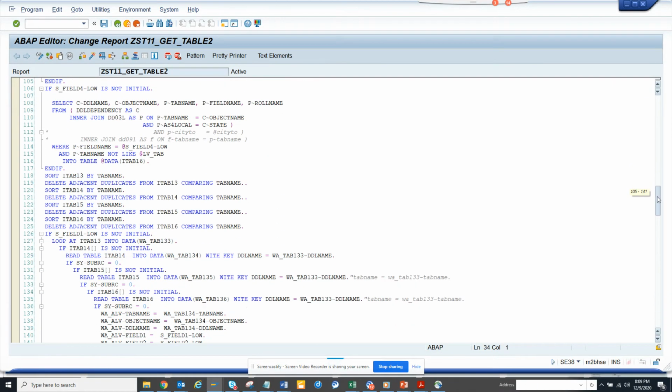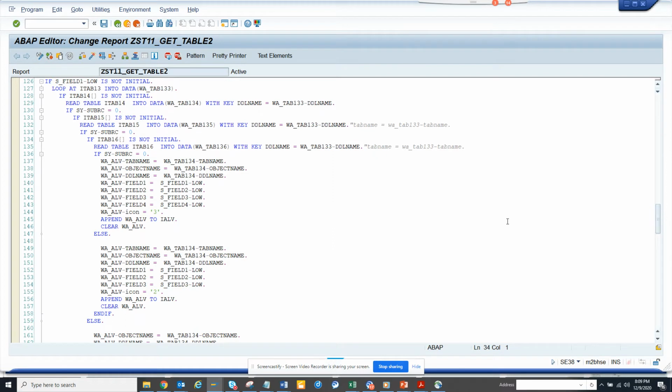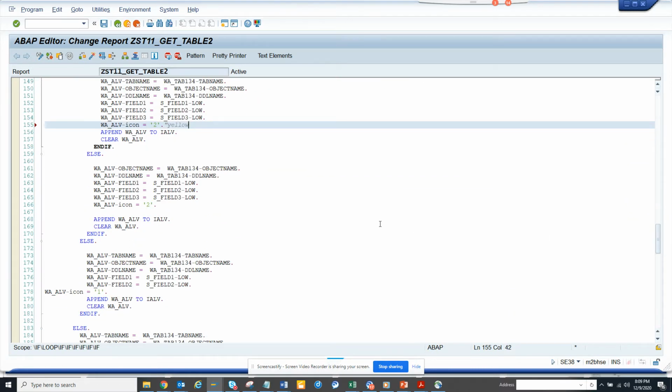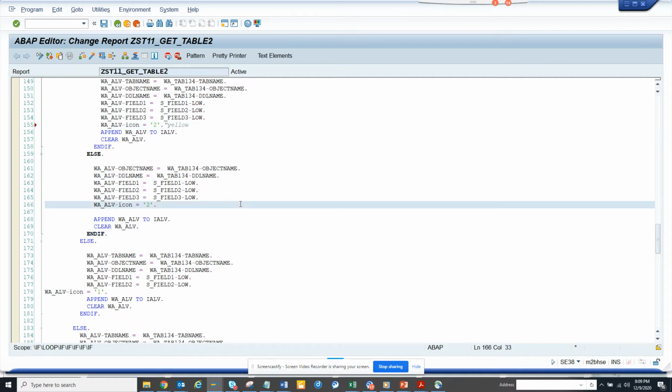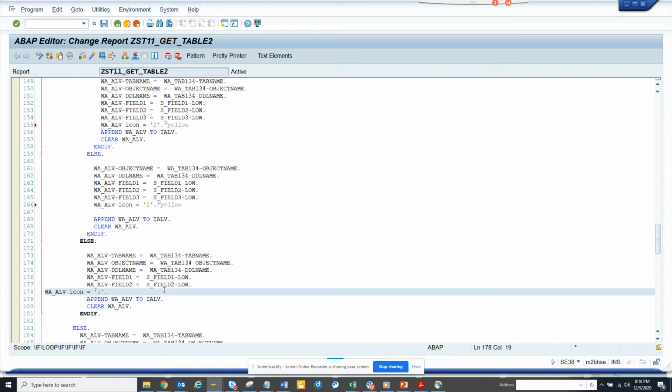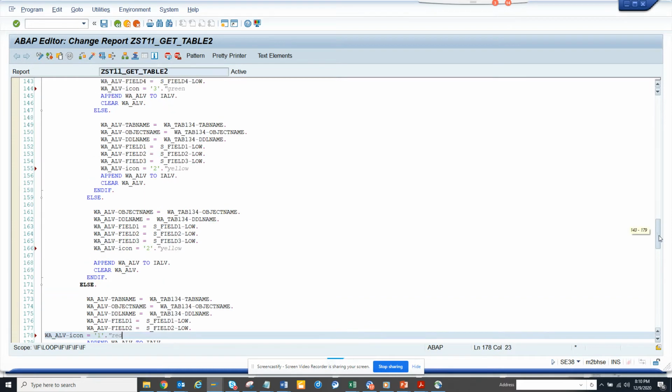The third thing is you have to put the logic of populating this icon. The icon 3 is for green, and this is for yellow, and 1 is for red, and 0 is for nothing. So this is yellow and one is for red. Now, after this, put the logic. So we have done three.